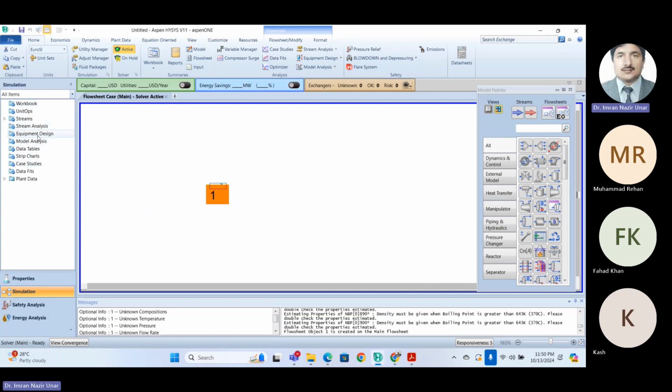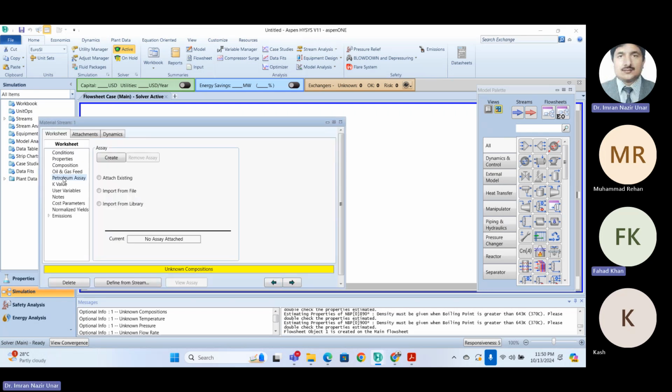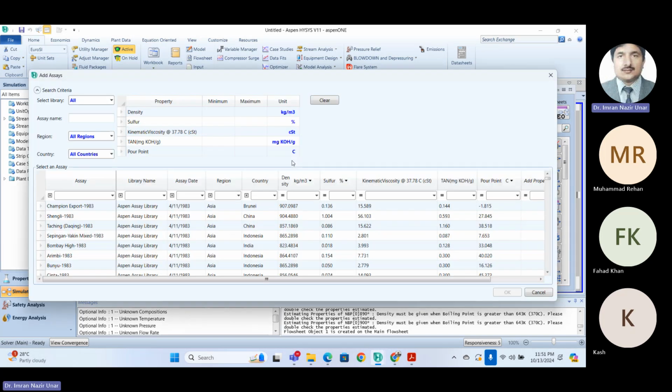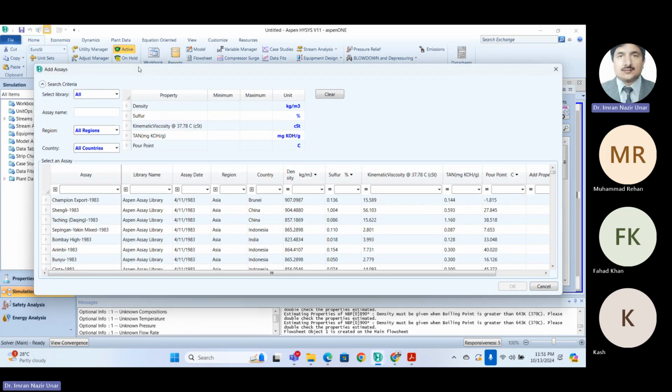In the double click, you go into the petroleum. You go into the assay, petroleum assay, and you have various ways to generate or link up with some petroleum assay. But here, as I'm following the tutorial, I am just giving the composition from some already built library.